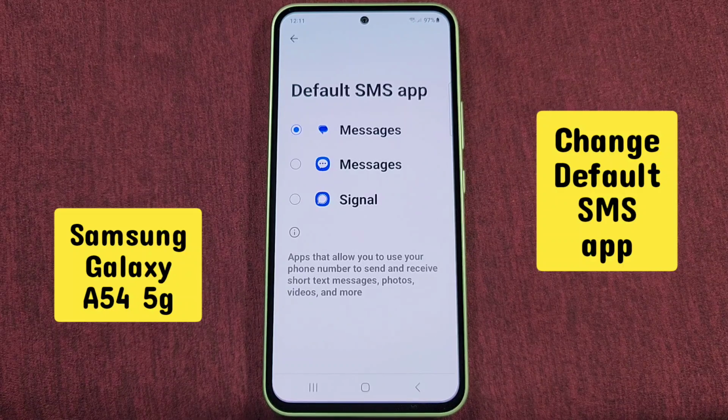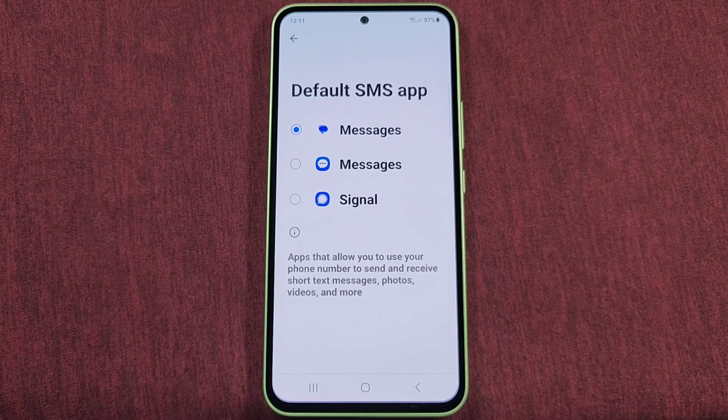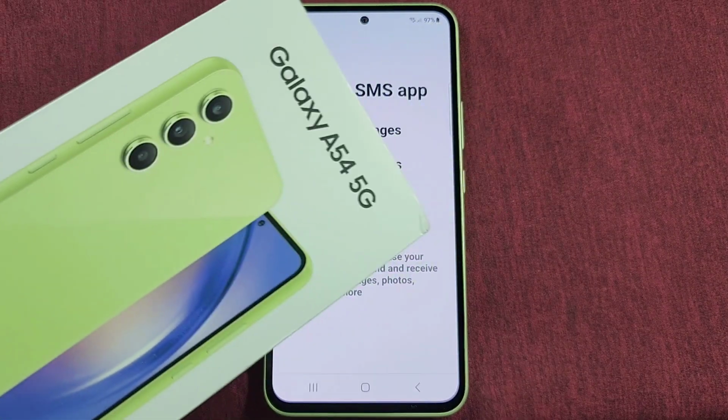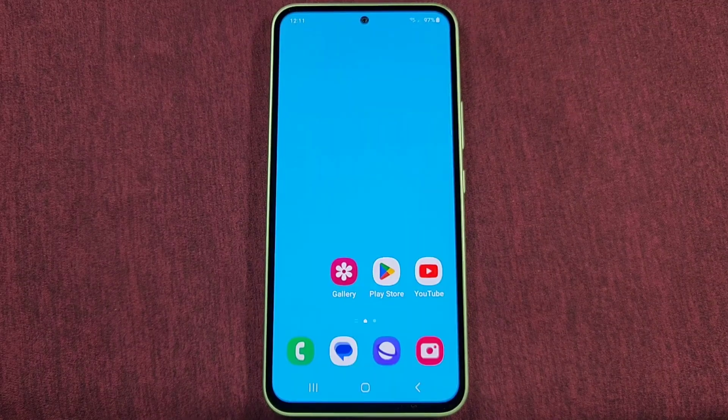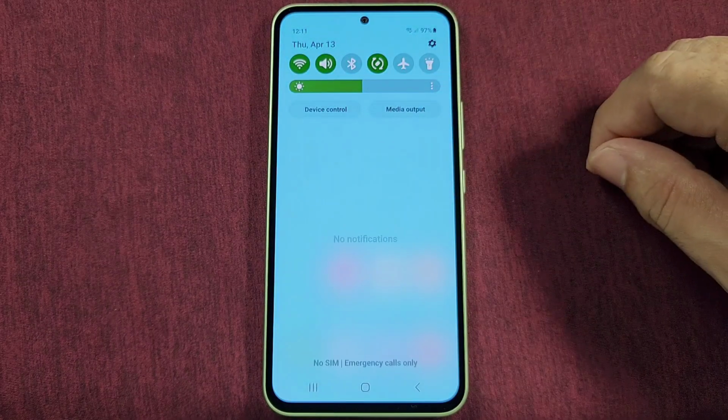How to change default SMS app on your Samsung A54 smartphone. So the A54 smartphone here, the Android 13, One UI 5.0. To find these settings, you can use the quick panel access.